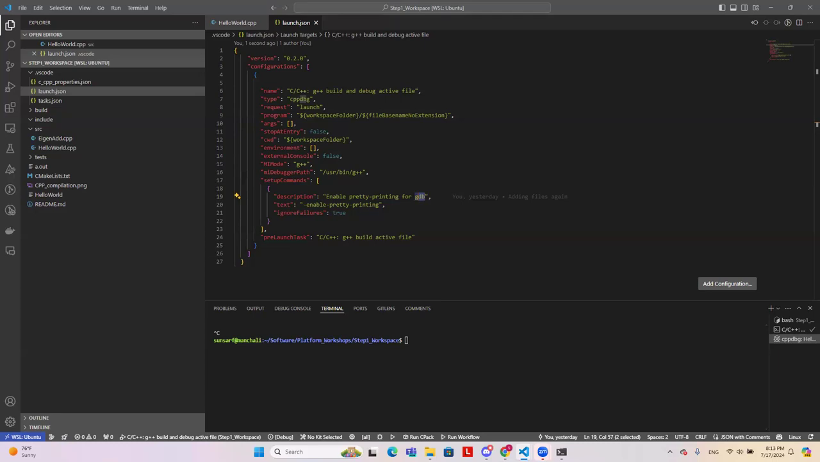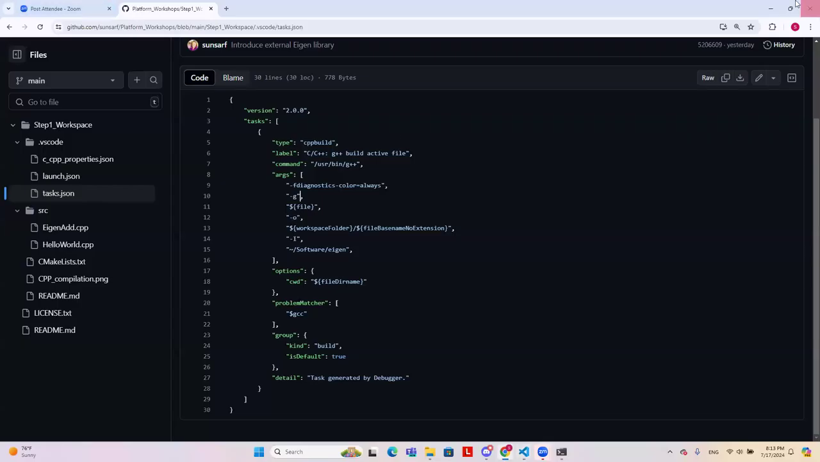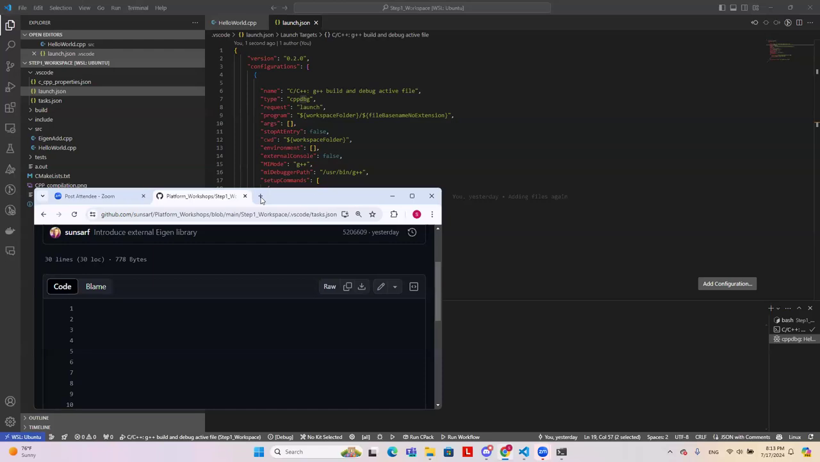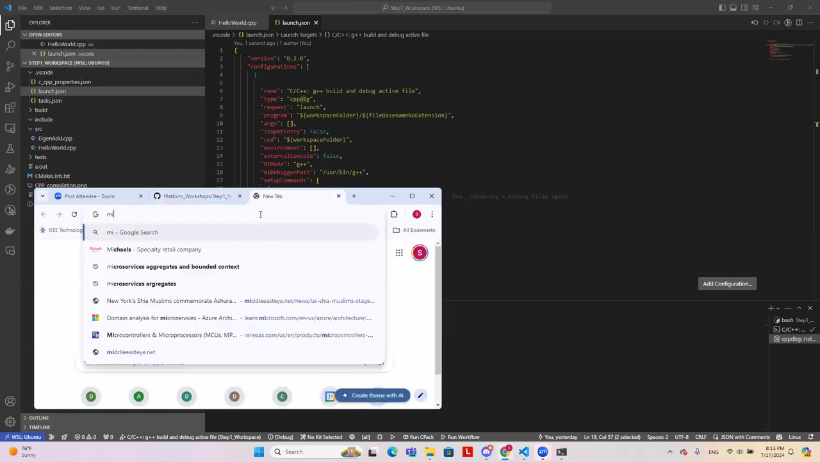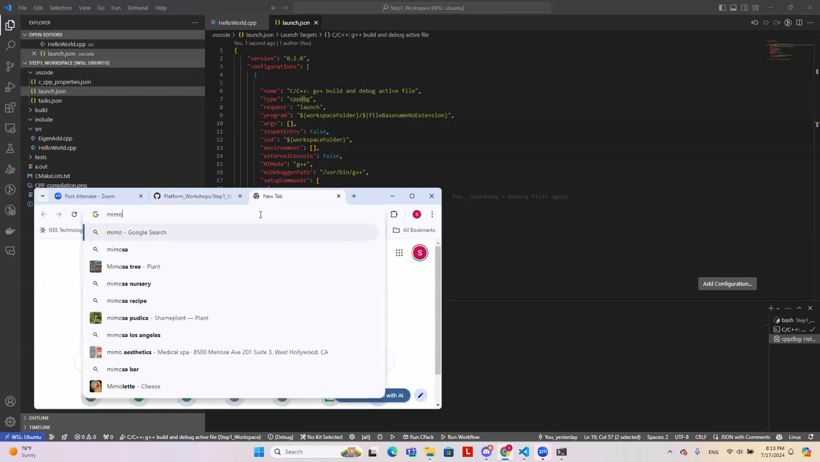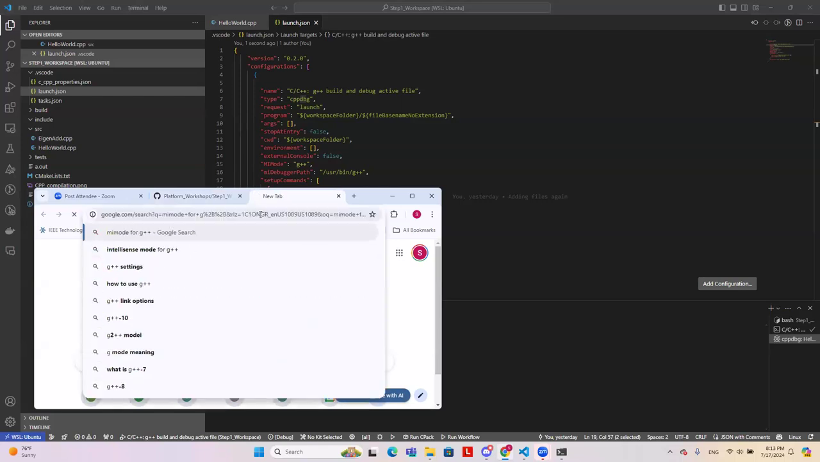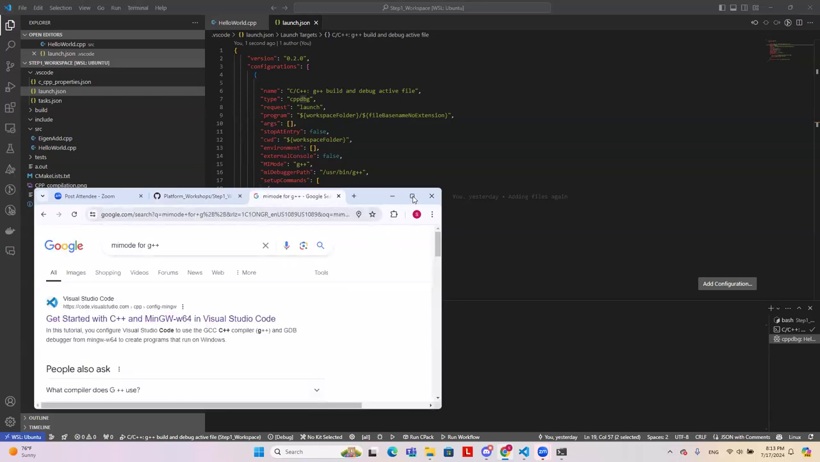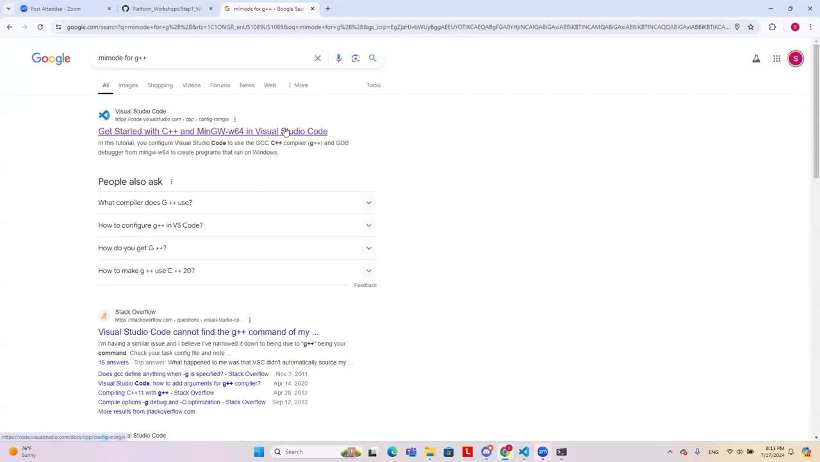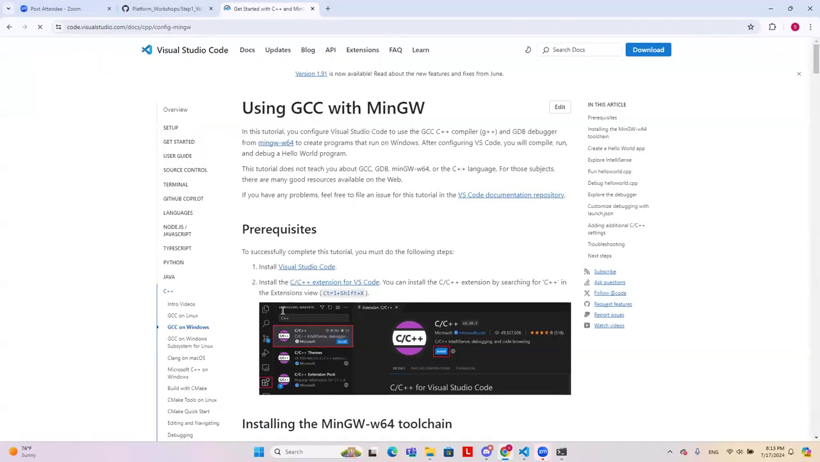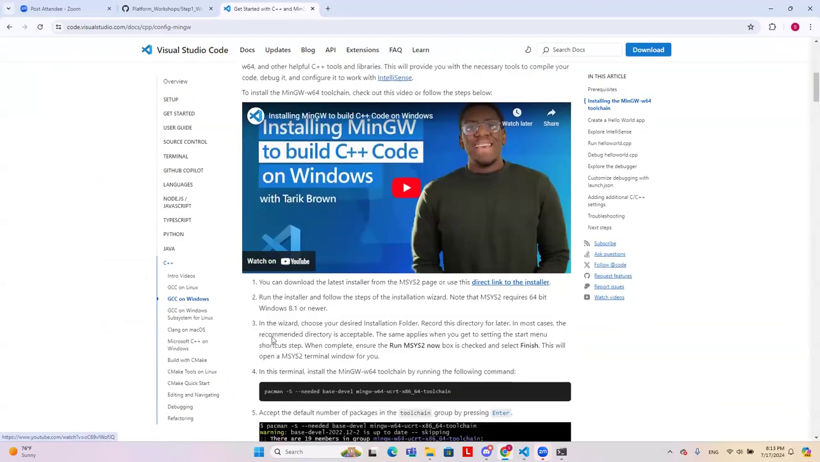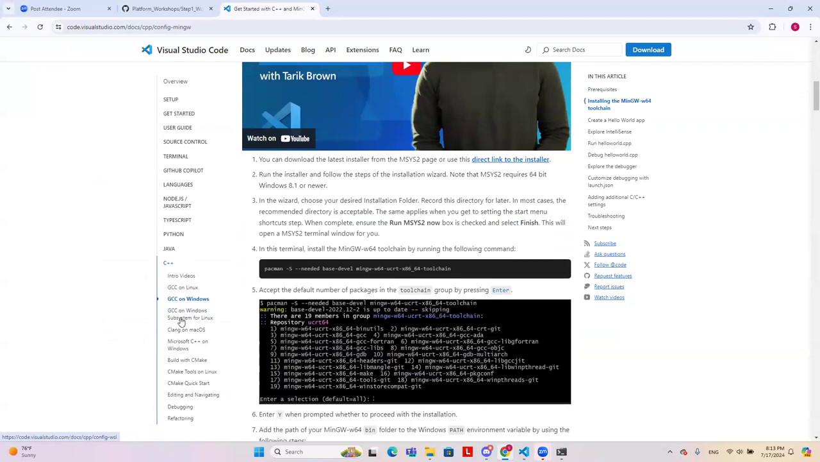MI mode is missing. Attribute MI mode is missing. Interesting. Okay, let me see what this might be. I'll have to Google and find out. So, MI mode for G++. So this is another one that I linked in the references, on how to get this C++ set up for Linux.